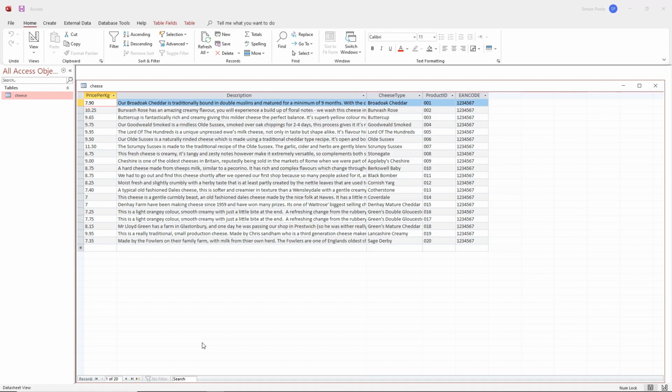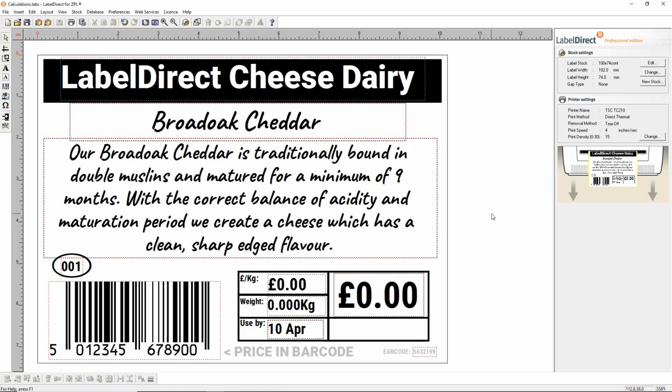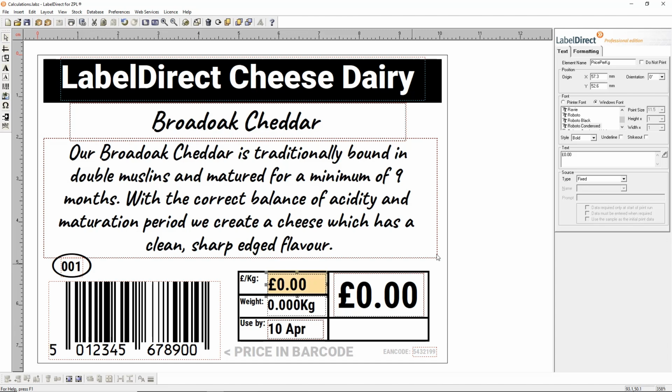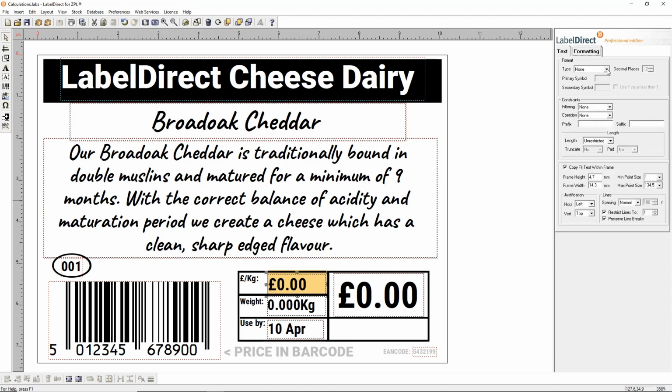This label is connected to a database. The price per kilo values are included in this column. On the design screen, we set the data source for the price per kilo field to database and select price per kilo. Next, click on the Formatting tab, set the format to currency and pound sterling.